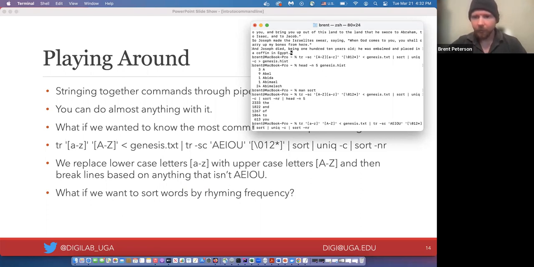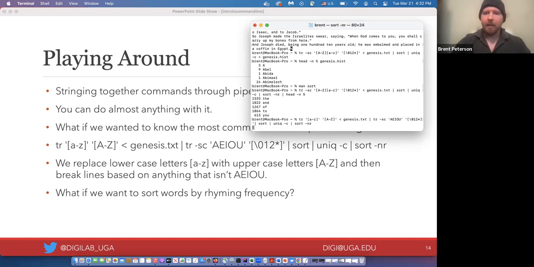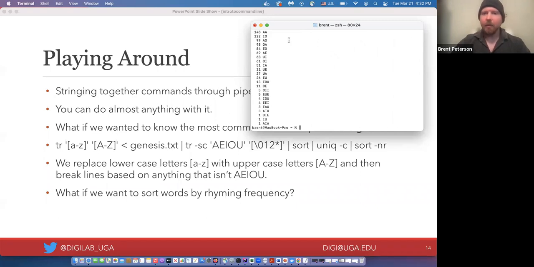There we go. Oh, I've forgotten to add a pipe there. There we go. And we should then get a list of all the different vowels, and I'll explain what we've just done.